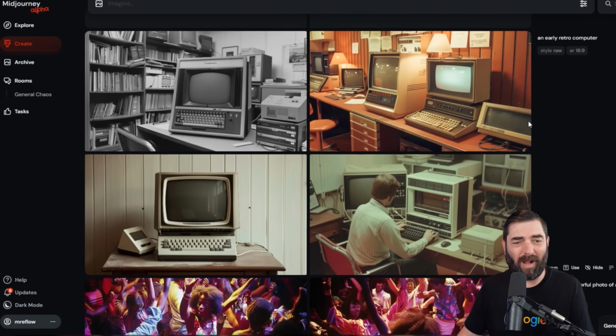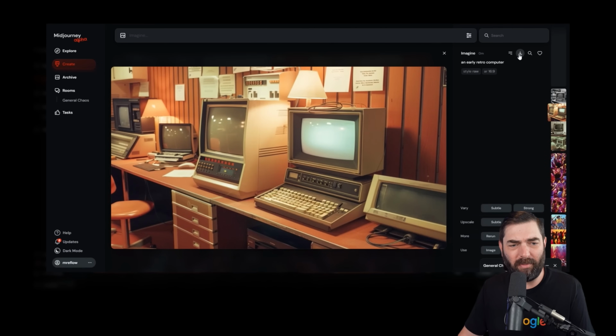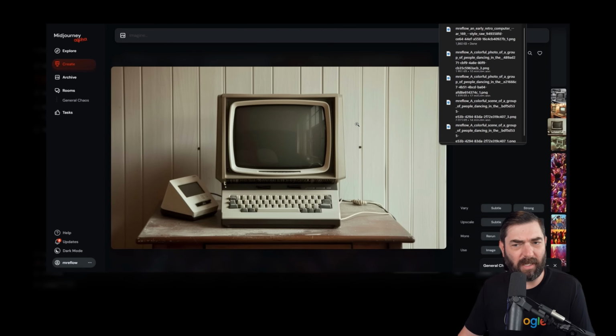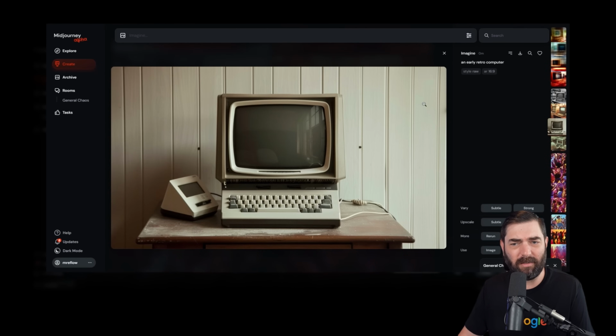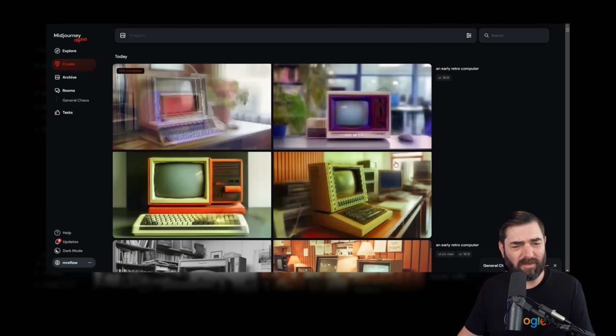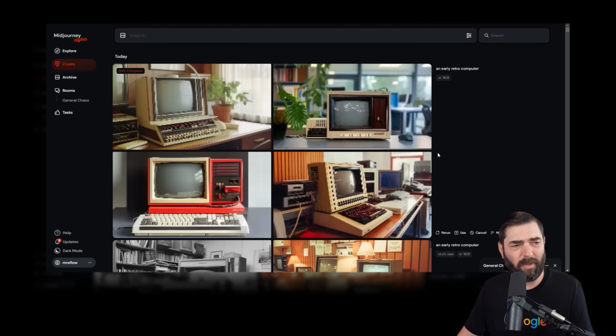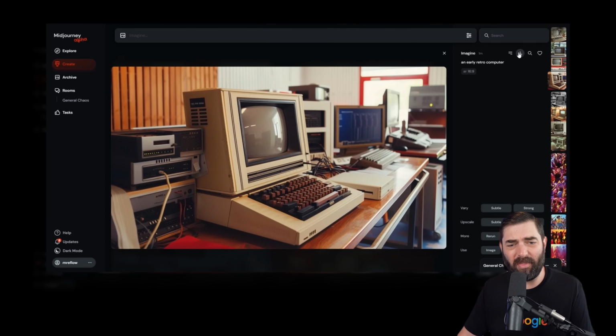So with style raw, I really like this top right one, and I really like this bottom left one. So I'm going to grab both of these. We'll download this image, and we'll download this image here. And then our normal styles are still generating here, but we can see they're not too bad either, actually. I kind of like this bottom right one, so let's go ahead and download this as well.